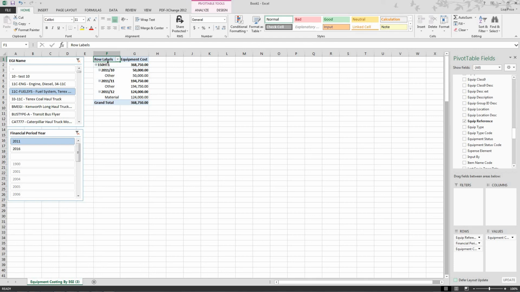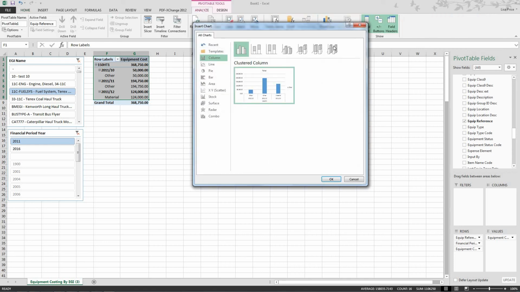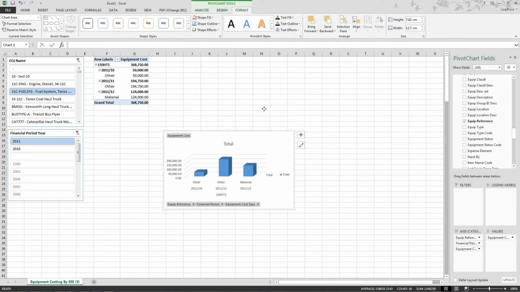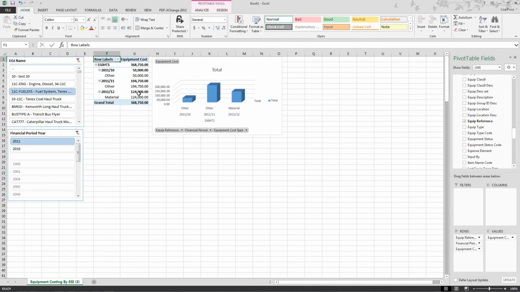So another thing you might want to do is show this in a chart. So highlight the values and choose a chart. I'm going to choose the 3D column chart. And there you have that data already graphed in a nice visualization for you. Now each time I change this pivot table, this information will change as they're linked. Thank you.